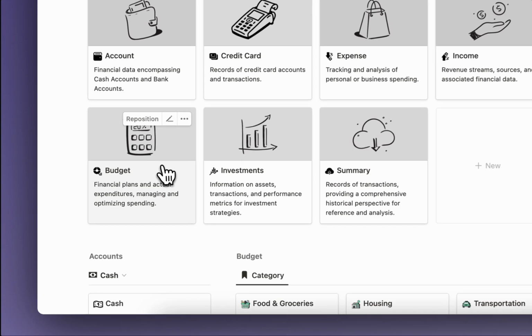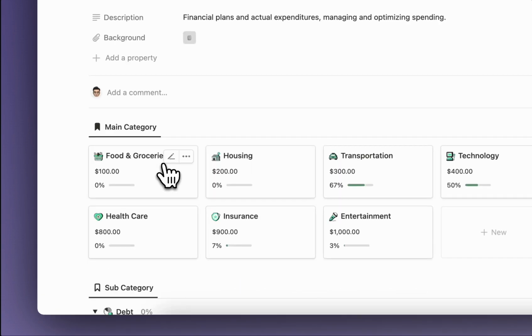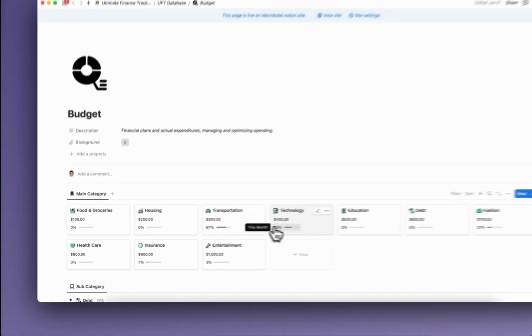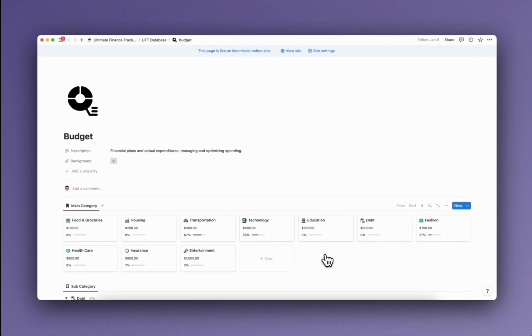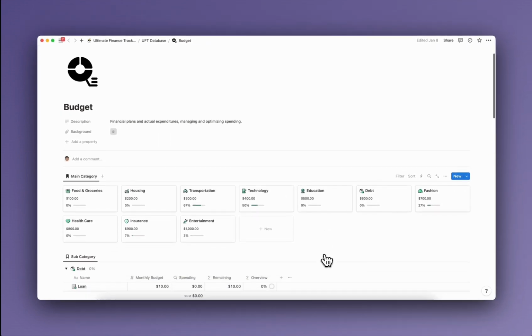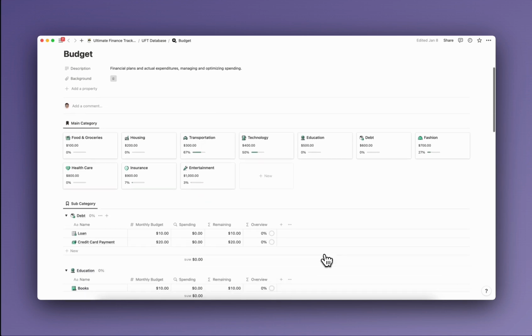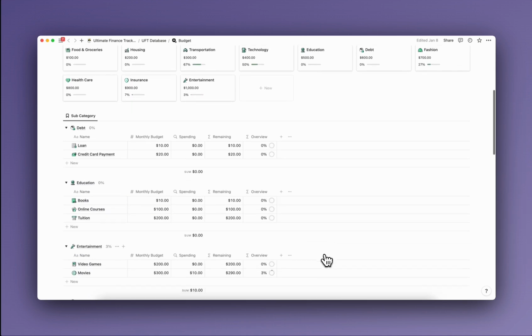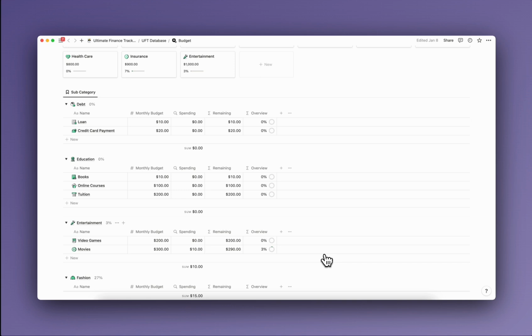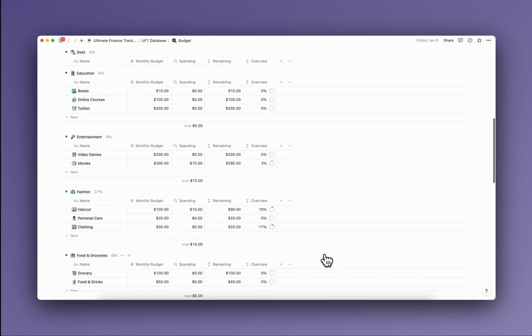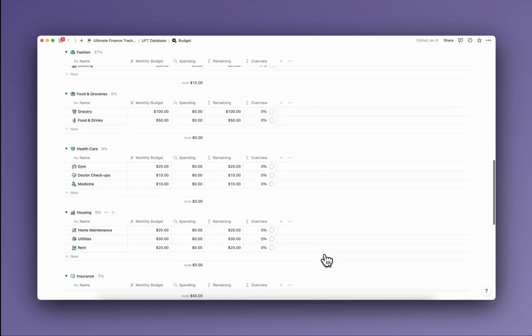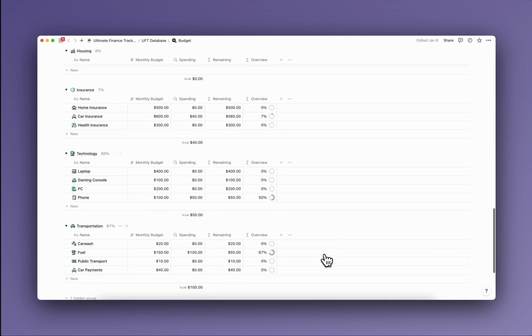On the budgets database, you'll see that the categories are divided into the main category and subcategories. On the main category, you'll see the total amount spent of all subcategories under that main category. You will also see a progress bar that shows the monthly budget of each main category. Below it are all the subcategories that show each monthly budget, total spending for the month, the remaining balance for the month, and an overview of all expenses for each subcategory.